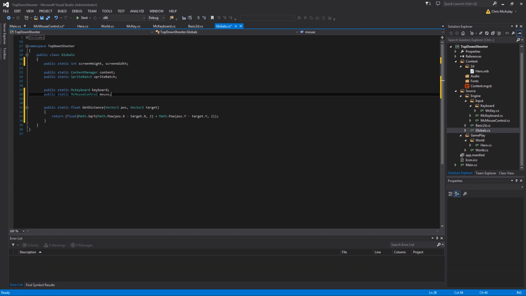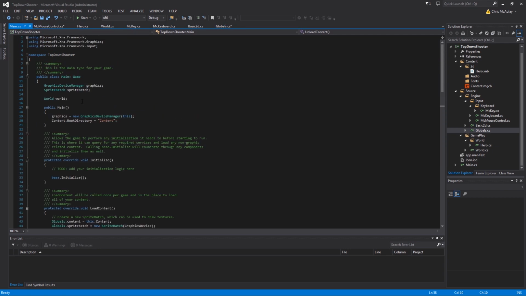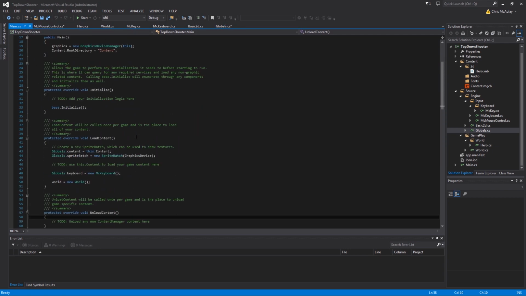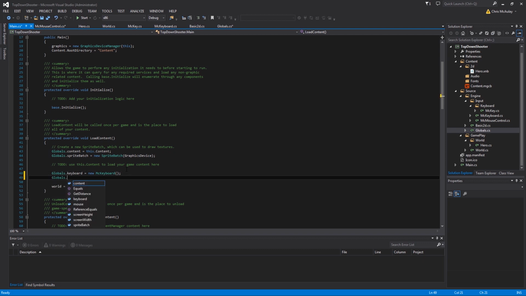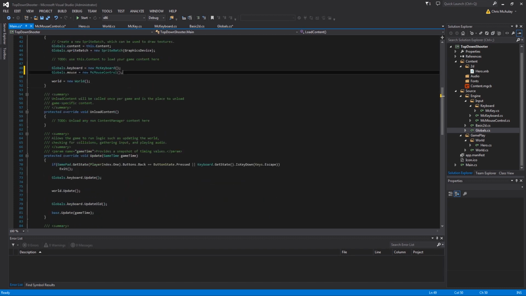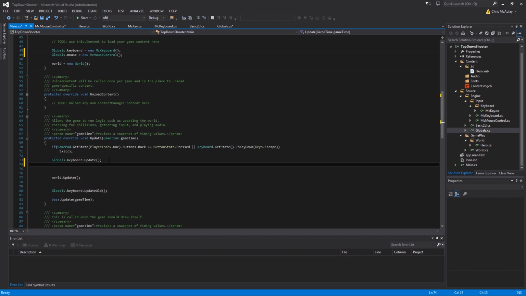And yay, we have the variable. In main, we're going to come in here and we're going to just say globals.mouse equals new MouseControl. So now we have our mouse, yay. We need to use it, or at least start updating it. So globals.mouse.update.